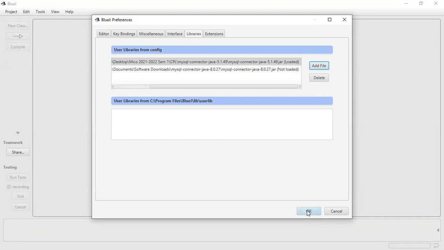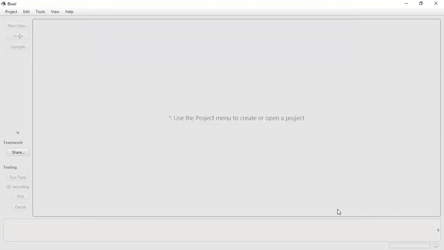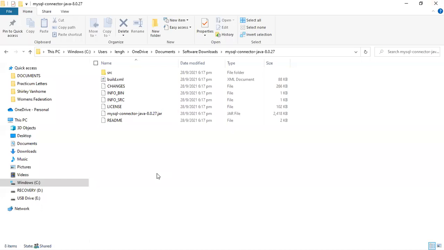I'm not going to click OK since I already have it added, but you would click OK if you're doing it for the first time. Once you have clicked OK, you'll have to close BlueJ. Right? So you have to close BlueJ and open it again. Once you close it and open it a second time, you should notice that it says loading.